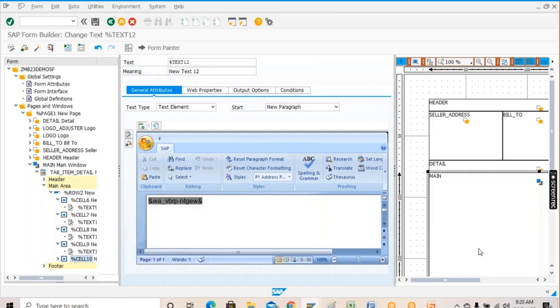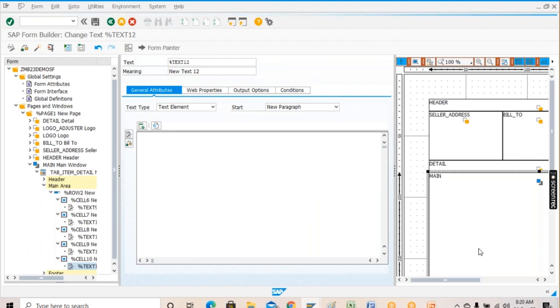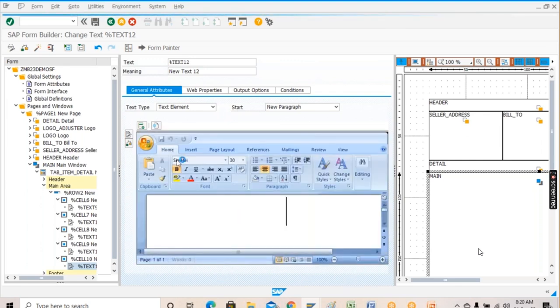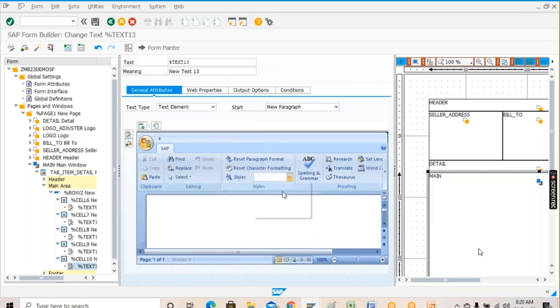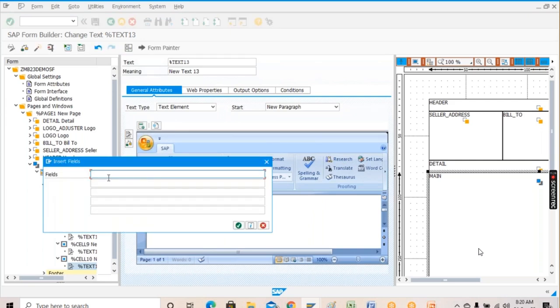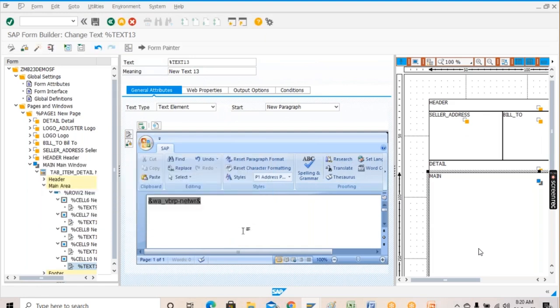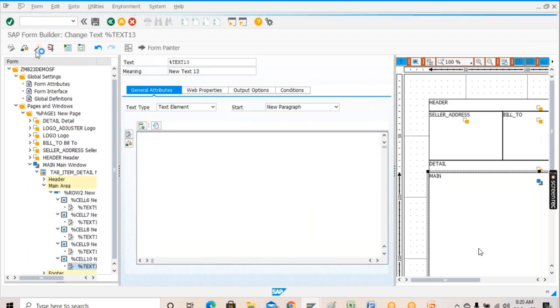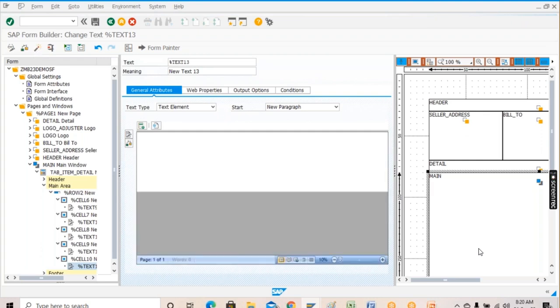And then the net price at last. Create text, NETWR, net price. Save it and activate it, and let's go and check how the result is.